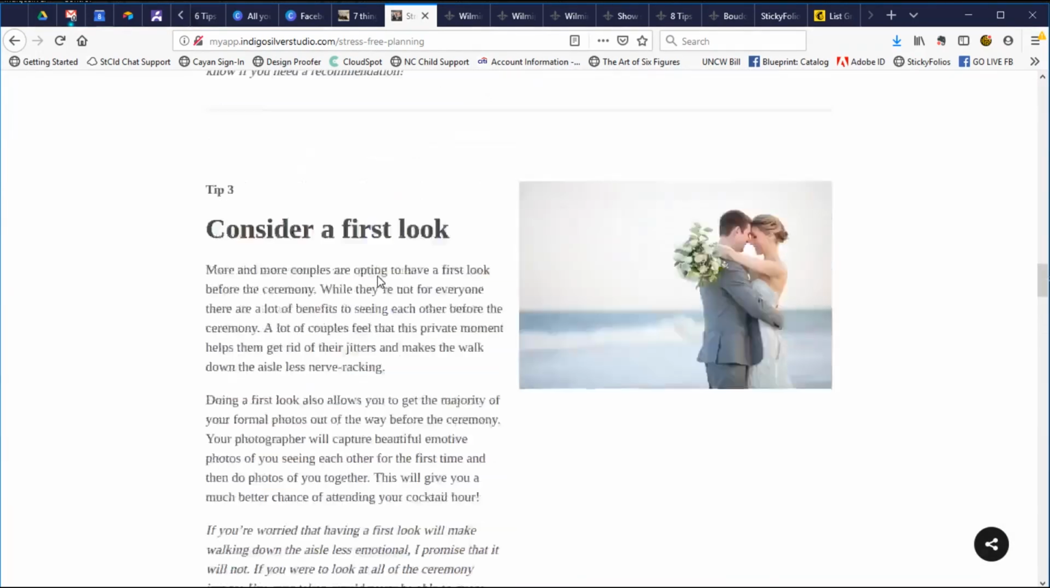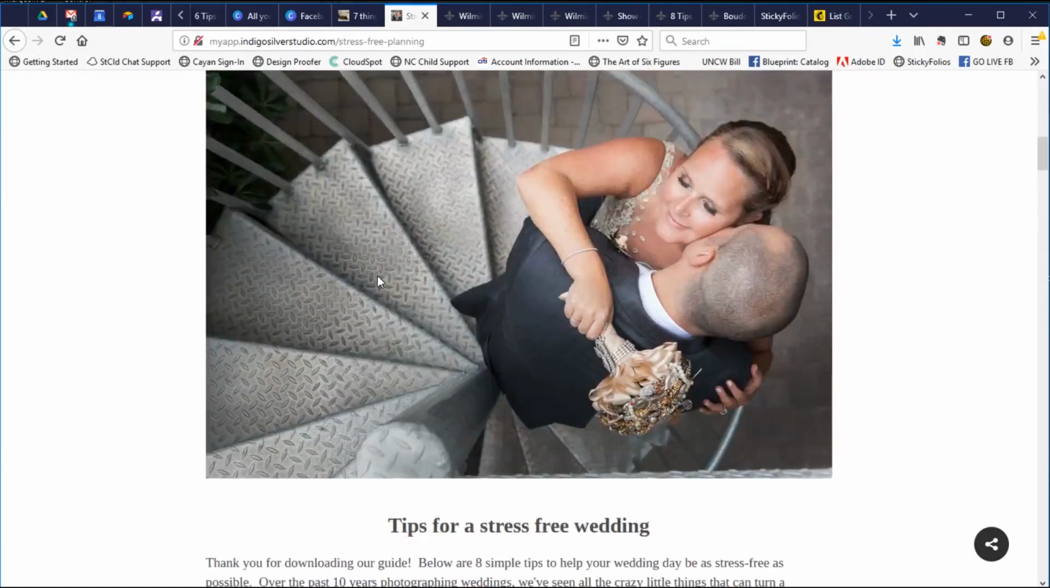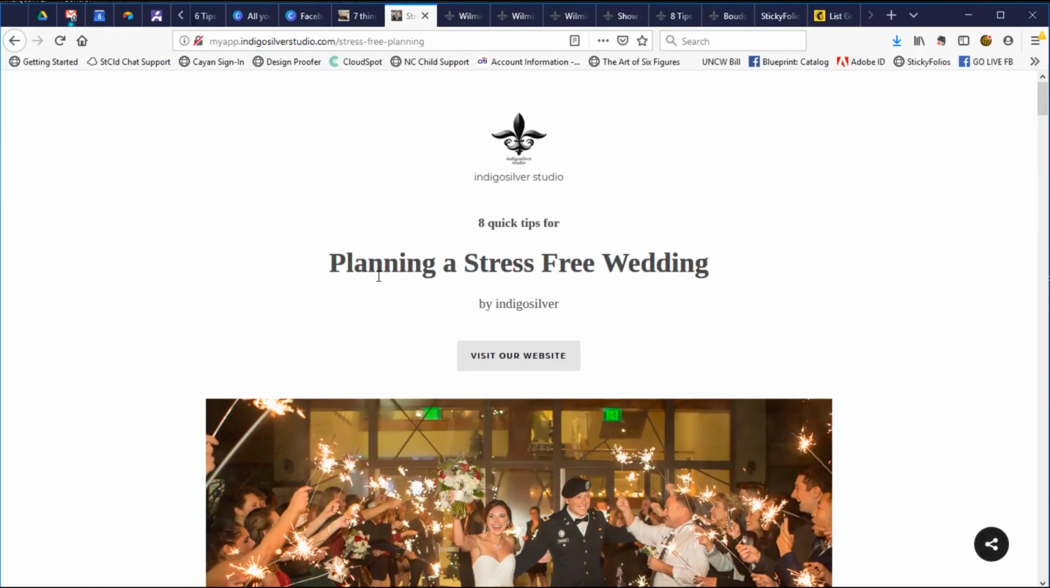And again, the best part about these sticky folio mobile apps is that we can import our Facebook pixel into them. So whenever someone opens this, we can now say, anyone who's opened this 8 tips planning for a stress-free wedding guide, show them this ad on Facebook, and we can retarget ads back to them just because they've downloaded and opened this guide. So having the ability to market to someone because they've downloaded a guide or visited a blog post on your website is hugely important.